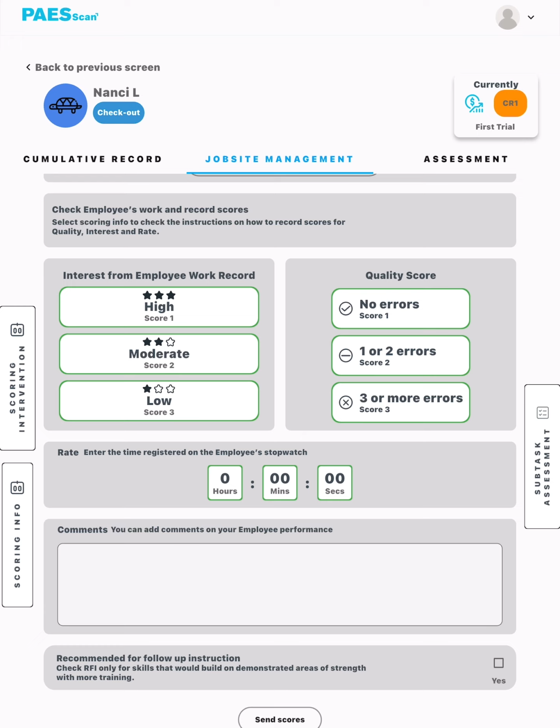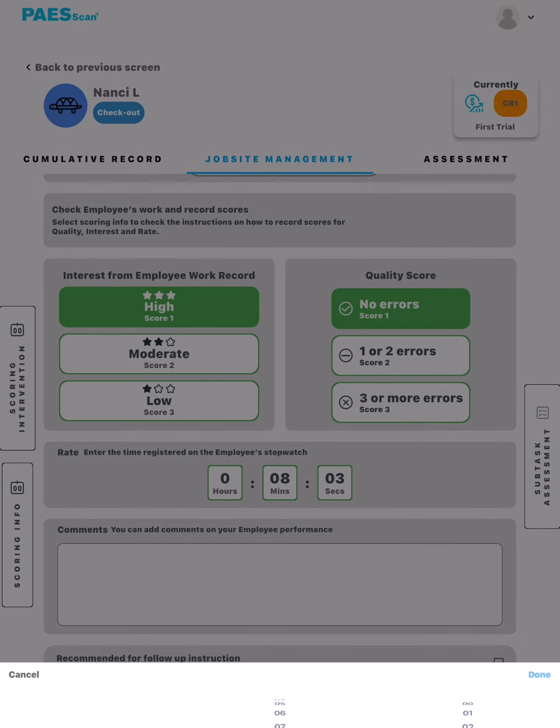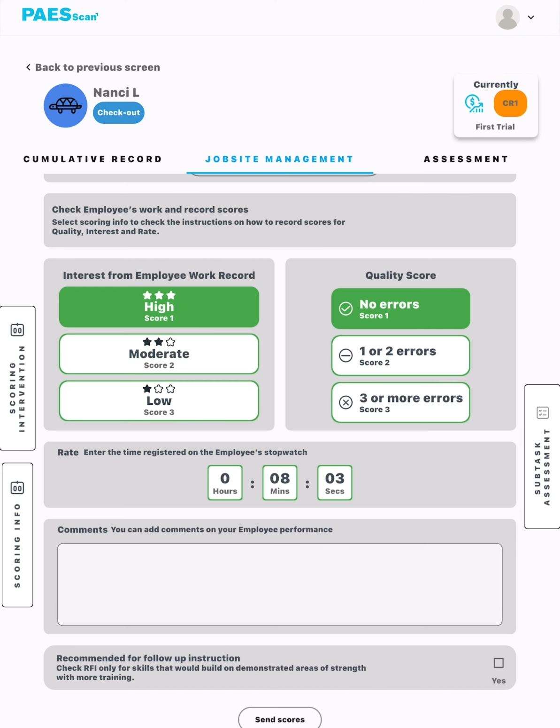We're going to press that they had a high interest level that they wrote on their work record. There were no errors. Over here is where you're going to put in the stop time, or the stopwatch time, and this will calculate the rate score for the employee. Again, you can put in some comments. Down at the bottom, it says recommended for follow-up instruction. You would press yes if this is a job that they would need some additional instruction on, which would happen outside of lab time. Okay, so I'm just going to press send scores.